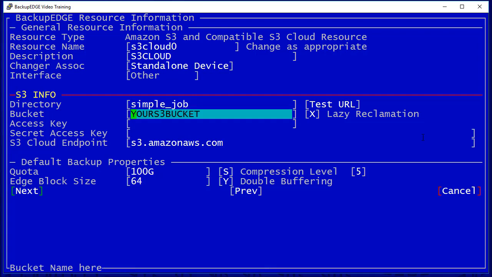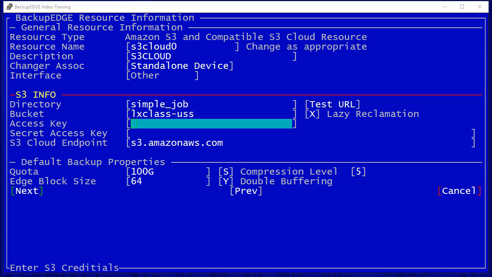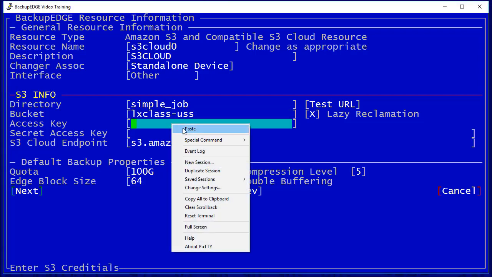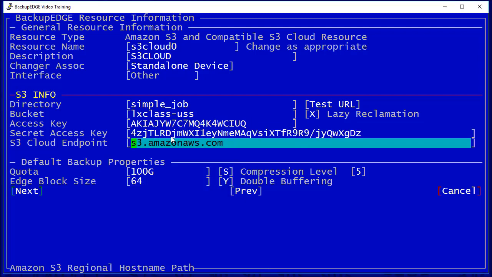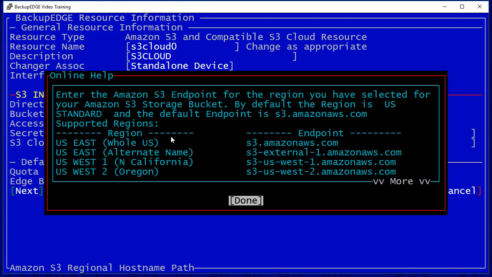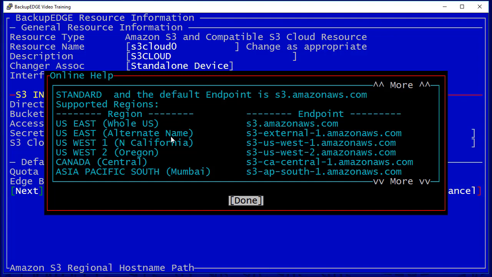The bucket is the bucket you created earlier. In our test instance, we called it LX_class-USS. Copy in your access key ID, copy in your secret key ID, and select the S3CLOUD endpoint. The default shown, S3.AmazonAWS.com, is the default endpoint for the US East Northern Virginia region, but you can press the F1 or Help key to see the endpoints for the other regions around the world.